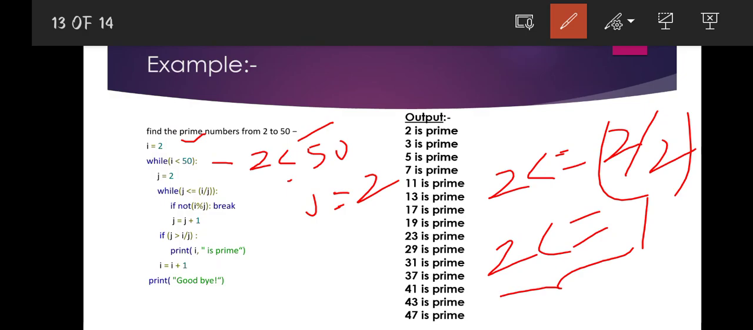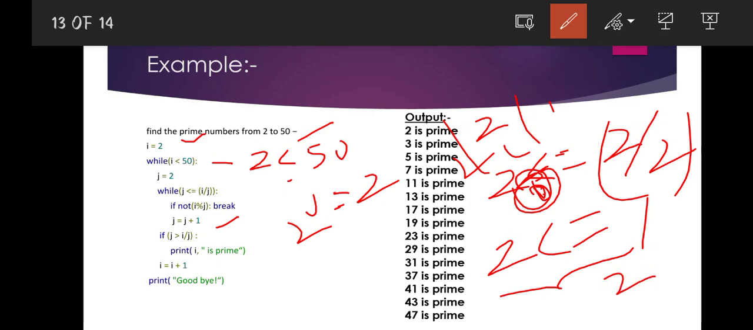If not i % j, here i is 2, and 2 % j means the remainder. If the remainder is 0, it becomes 1. So j is incremented by 1. And now, if j > i/j, where the j value is 2, if 2 is greater than i/j, then print that the value is prime.